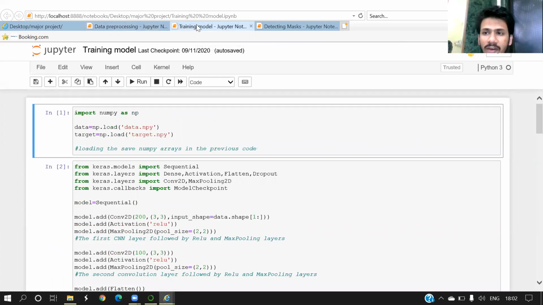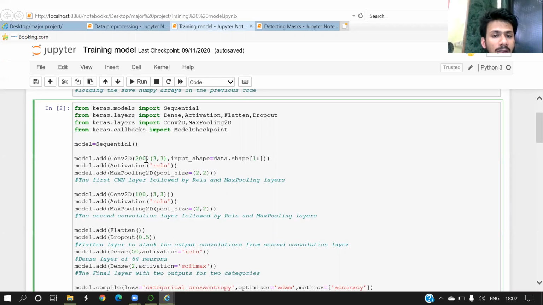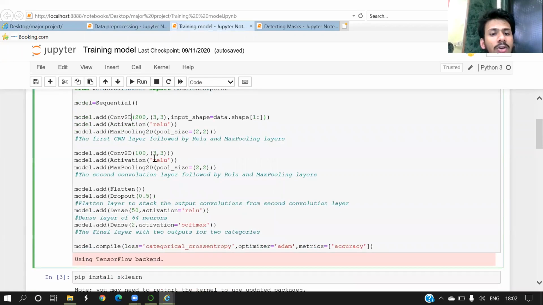Okay. So here, first, I've imported the two numpy files, data and target. For training a model, I have used Keras and TensorFlow, where I have used a sequential model with dense, activation, flatten, and dropout layers, all these things. I have passed all my images through different layers of the convolutional neural network, with 3 by 3 kernels and 2 by 2 kernels, here first 200 filters with a 3 by 3 kernel, and then 3 by 3 kernels with 100 filters.